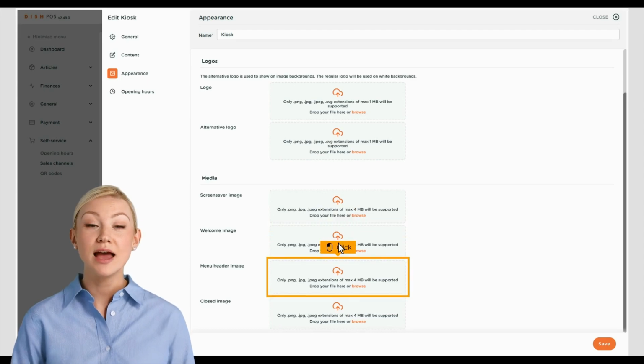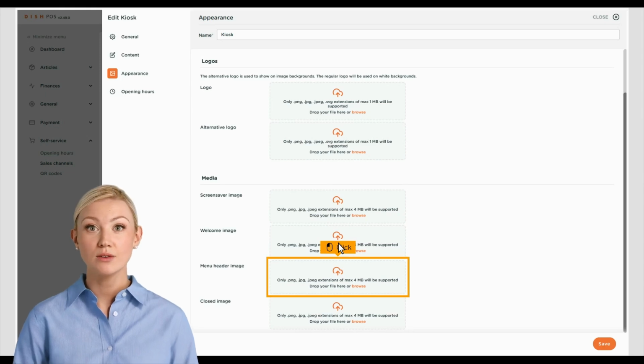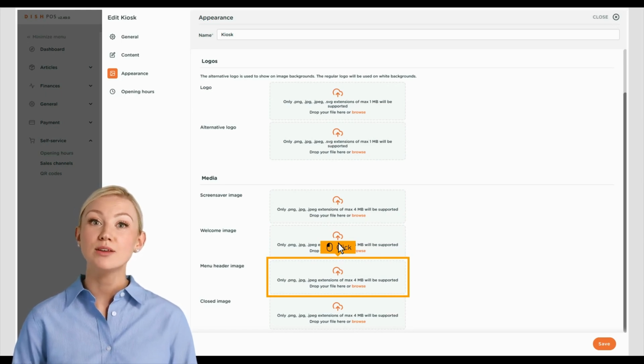To upload a menu header image, use the designated area to drag and drop your file there, or click on Browse to search through your system for the file. Note, the maximum size of the uploaded file is 4 MB.